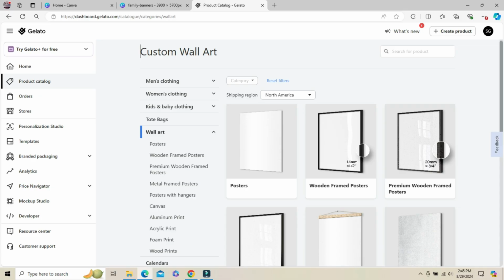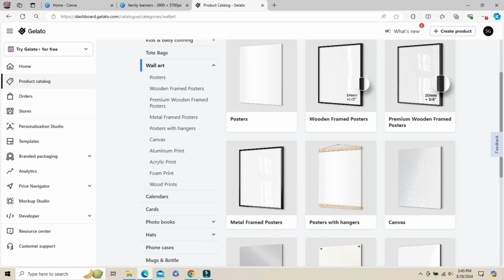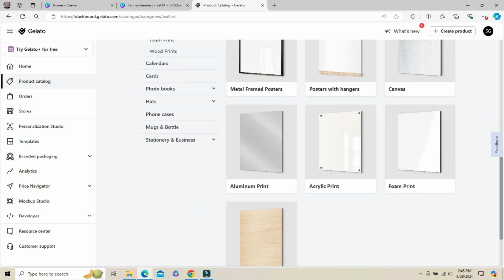Now, there are cheaper options, and there are a variety of different wall art canvases that Gelato offers. So again, do your research and see what's going to work best for your target audience. But for this example, we'll be designing these aluminum print canvases. Since my designs are done, I'm going to download them and then upload them to these aluminum prints. And once I have done that, I'm going to then add them to my Etsy shop.